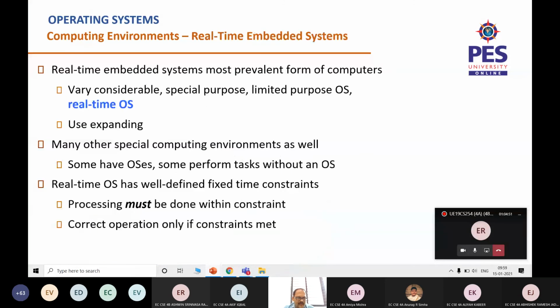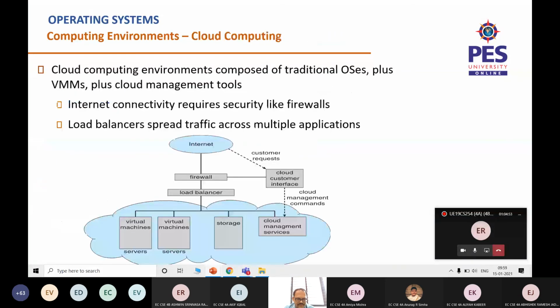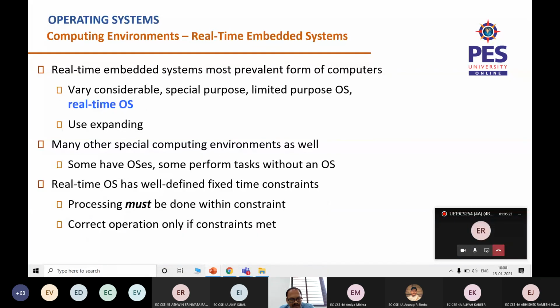Now this is an example of how these clouds are organized. Once again, there are going to be multiple virtual machines running on different servers, a cloud customer interface which accepts requests from multiple cloud customers, and a cloud management service which is going to translate this into different servers. That's about the cloud computing environment.